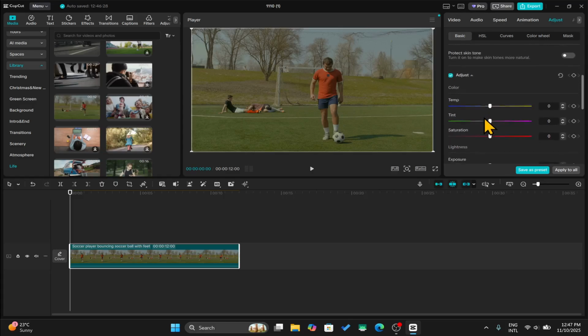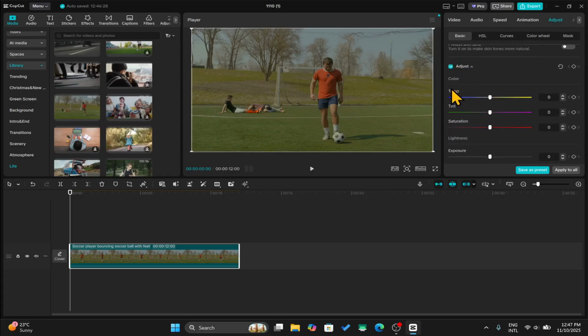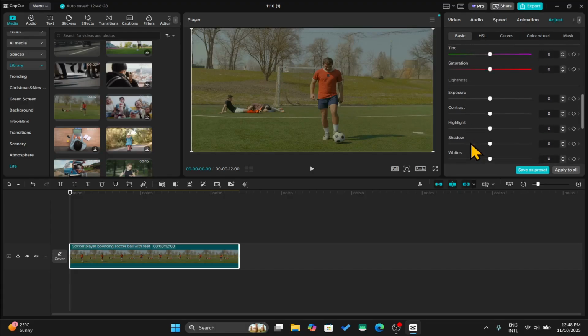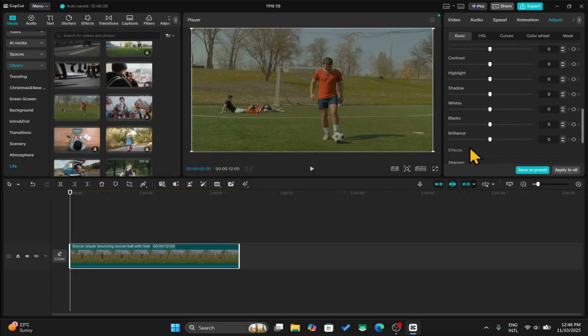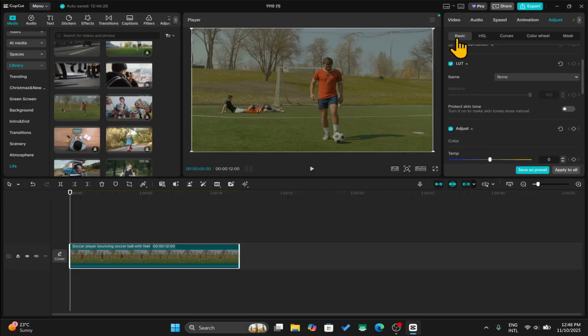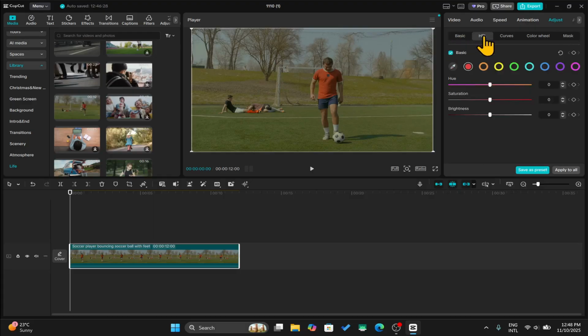If you scroll down, you will see the Adjust section, where you can now find the color grading settings. You have the temperature, the tint, the saturation, and the lightness. Within lightness, there is the contrast, the exposure, highlight, shadow, whites, blacks, brilliance, and a whole lot more. Apart from the basic settings, you have the HSL, which stands for hue, saturation, and brightness or luminance.